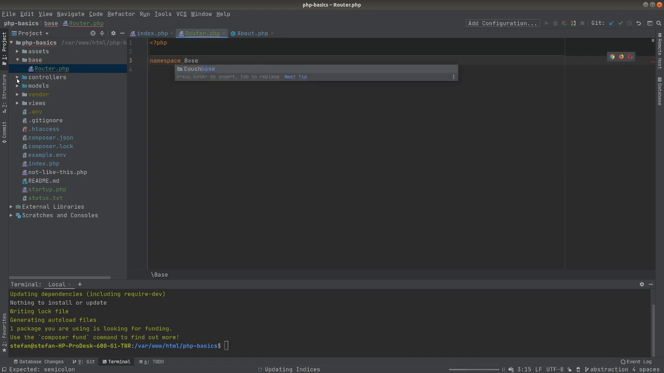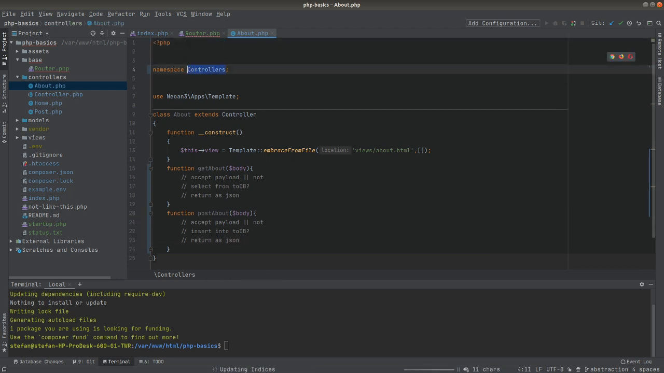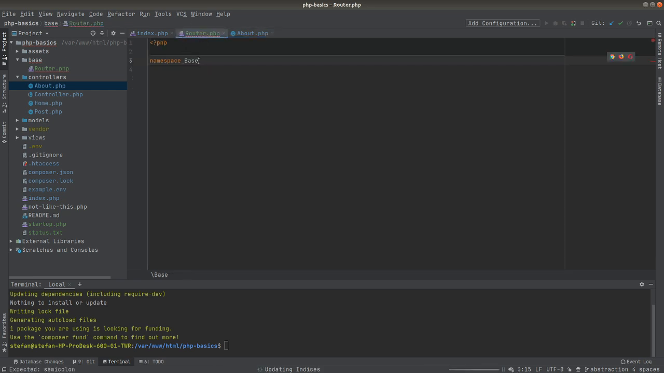So do you see how we did that with the controllers? Where we said, okay, so the namespace is just the actual routing from our autoload. So here, the only thing that we really need to do is to say, okay, this is base and is our class router, right? That's all we need, and it'll do for now.